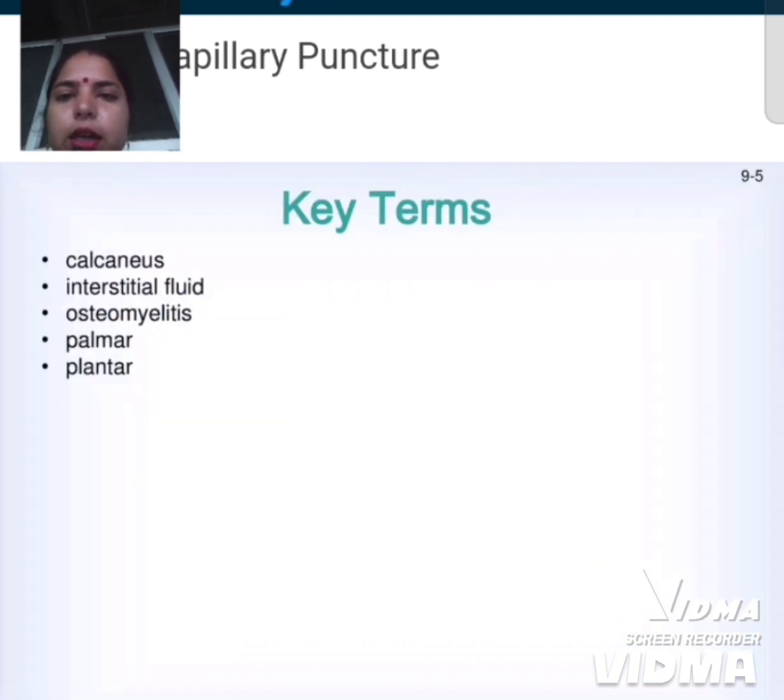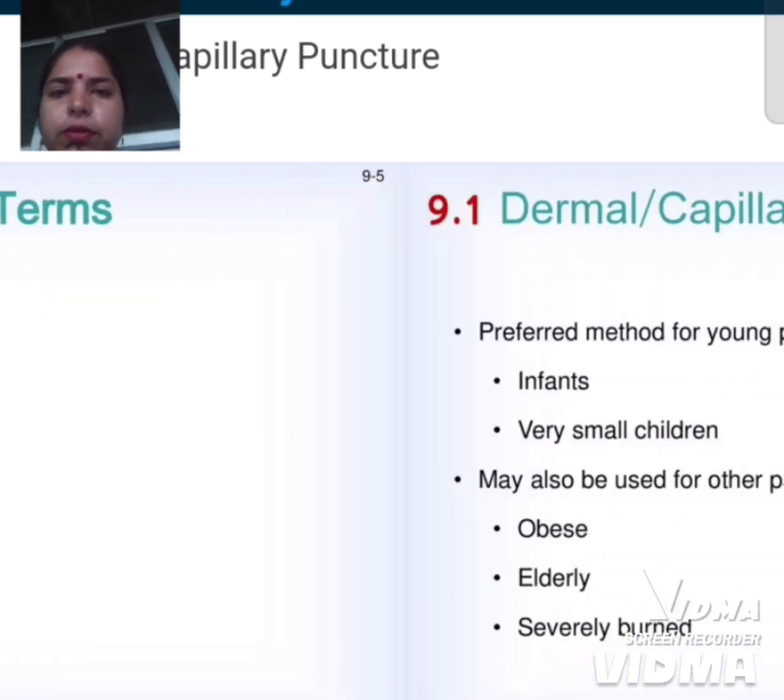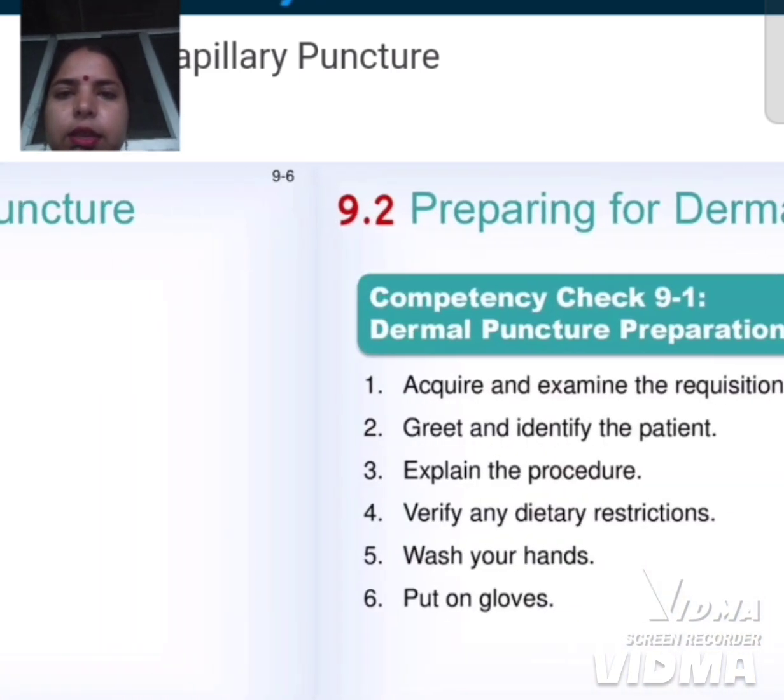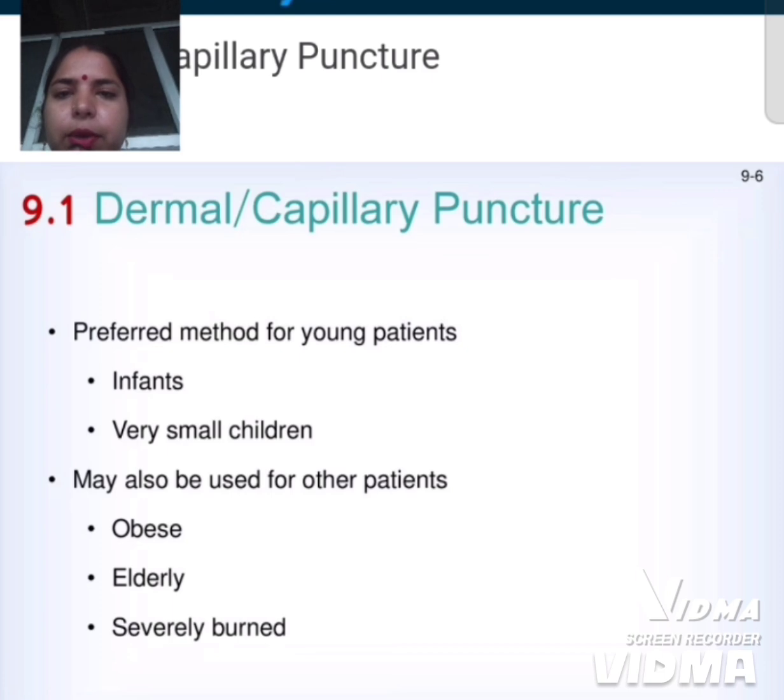Key terms are interstitial fluid, palmar, plantar, dermal capillary puncture. It is the preferred method for young patients, infants, and very small children. It may also be used for other patients: obese, elderly, and severely burned.